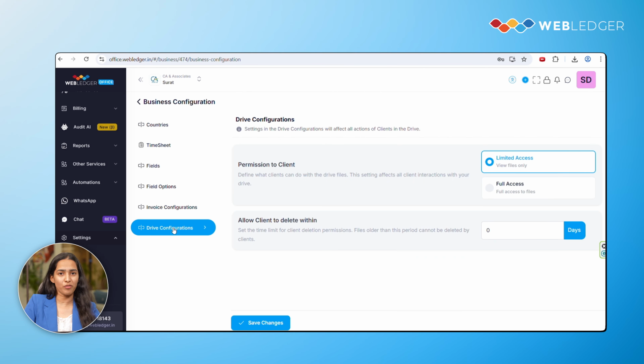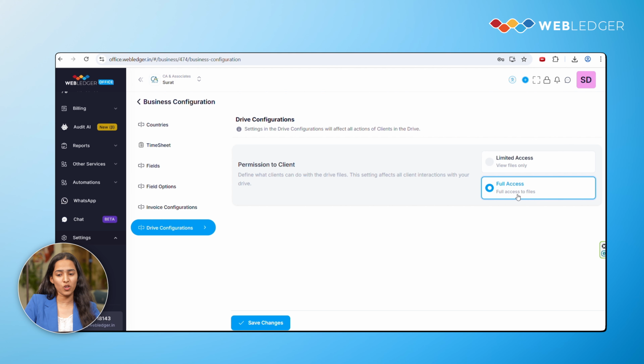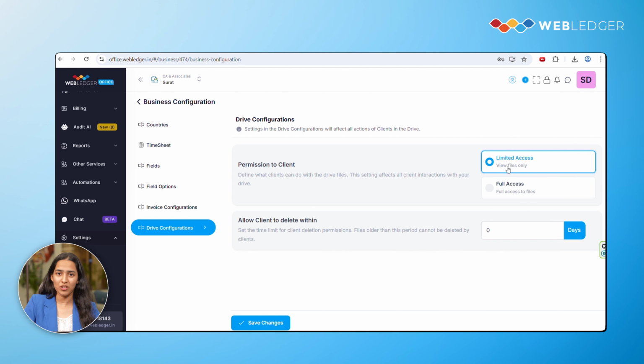Moving on to drive configurations. You can choose to give limited access to your client or full access to your client of the drive. Drive feature is one place where all the documents are stored, and if your client has access, they can also upload the documents in it. If you specify a particular number here, it can help your client to delete the documents within those specific days. Once you click on to save changes, these changes will be updated.